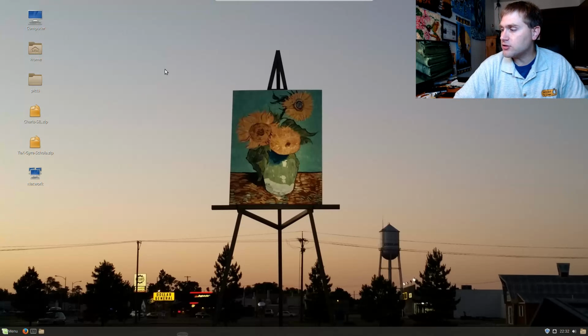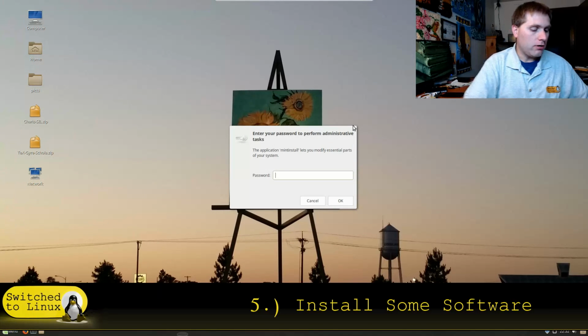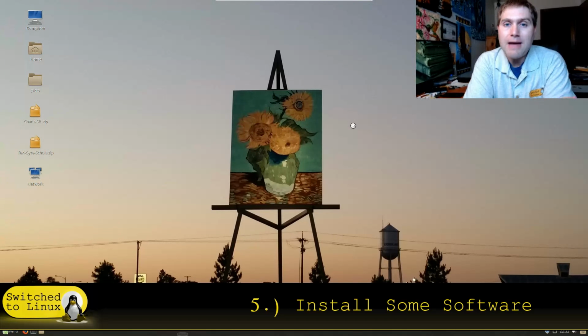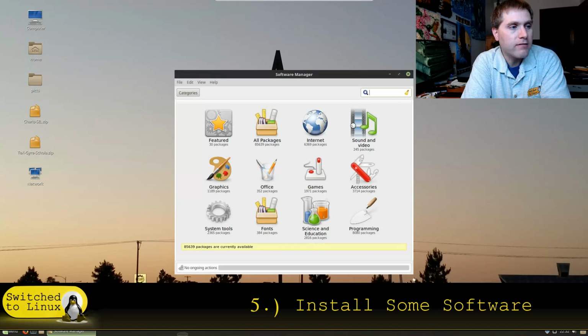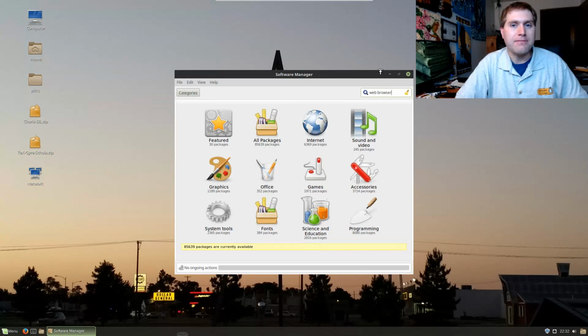Of course, the last thing that you're going to want to do is add some software. So come up here and click your software manager, enter your password, and this will take a moment to open up. But what's going to happen when you do this is you will have a nice place where you can search and browse for software. So if you want to look for a web browser, come up here and type web browser, and you can see what the options are.